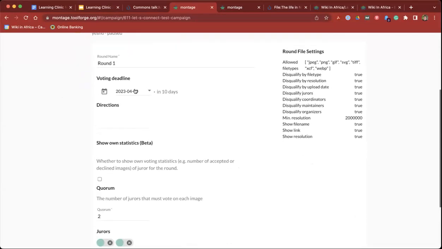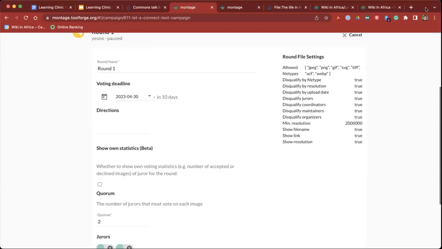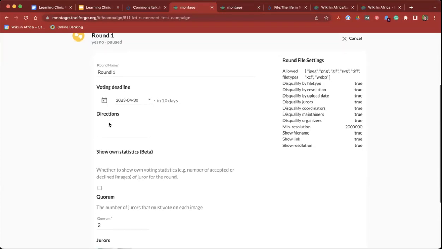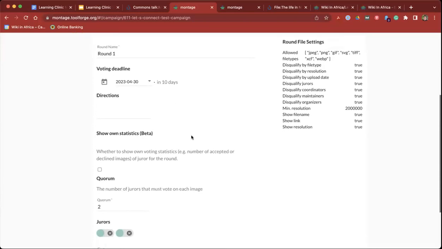So that's the idea. You set up the voting deadline. In this case, you set up what the round number is; in the first case, it would be the first review round. You give directions, and here we normally put the criteria: what the reviewer or the juror is specifically looking at. It gets more detailed and more direct towards the last round.